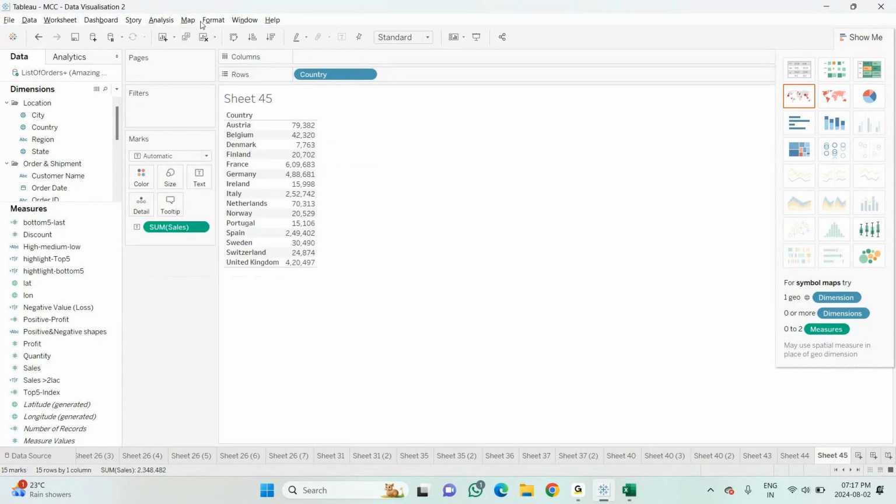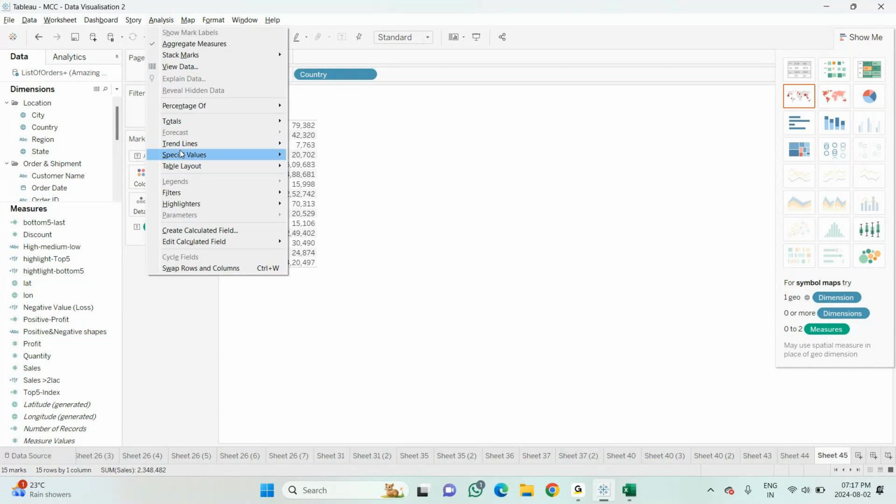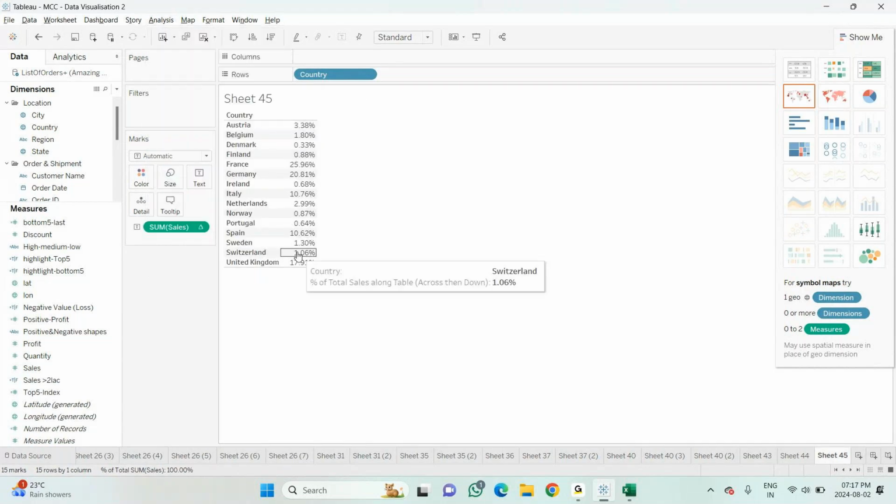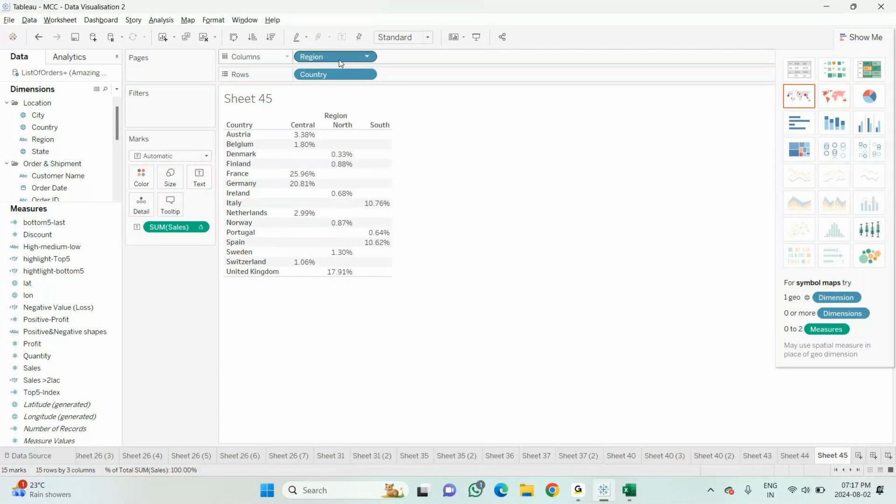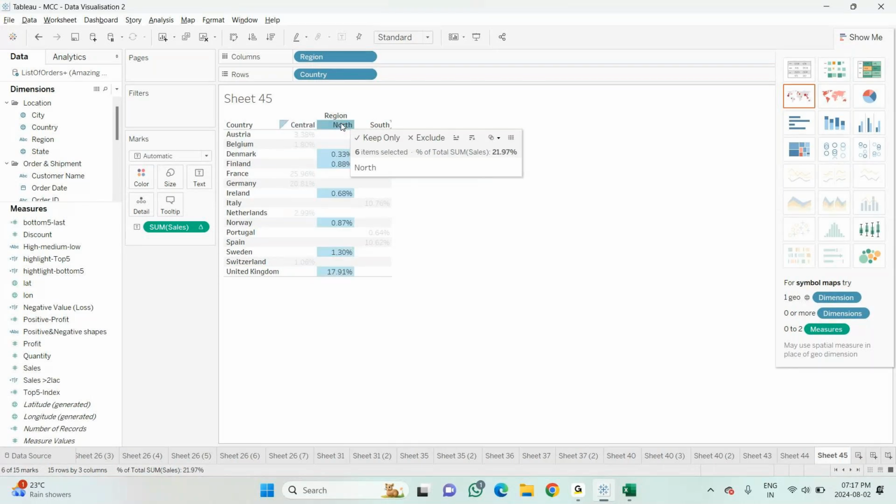I'll go for this analysis. Take the percentage of the table. So overall, the entire table is 100%. Now I take this region and drop it into column. Now see, 56%. 56 plus 21 plus 22. So that is the total. 56 plus 22, you can check here.